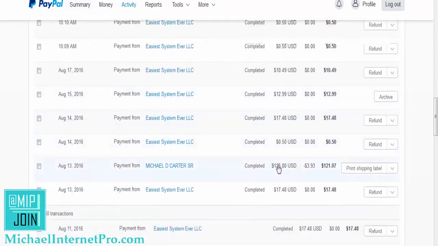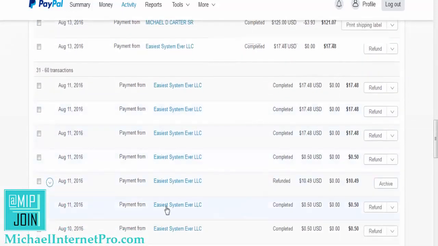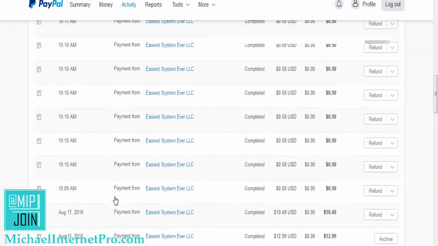As you can see, this $125 was actually from another system, and all this money just came in. This is from previous days. As you can see, it's going all the way up to today.